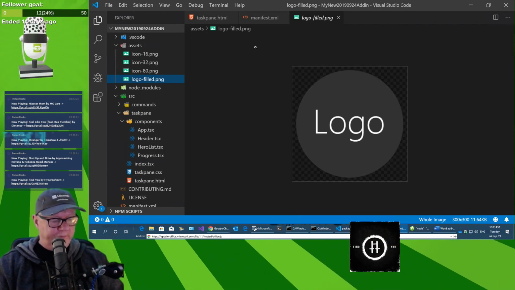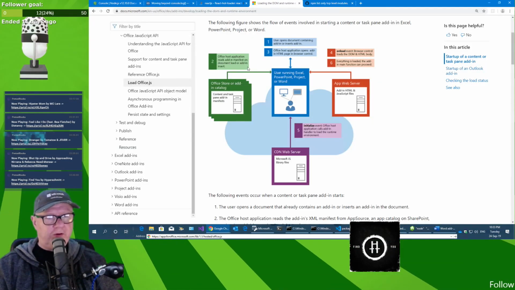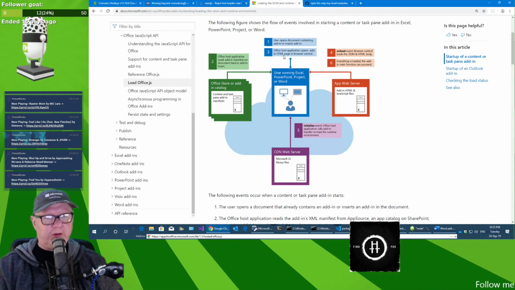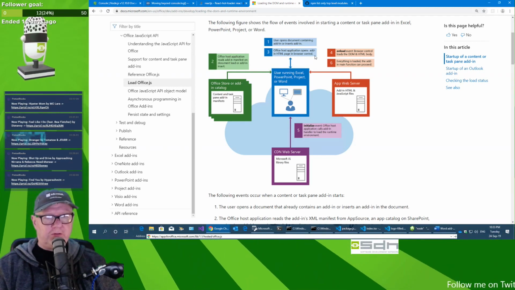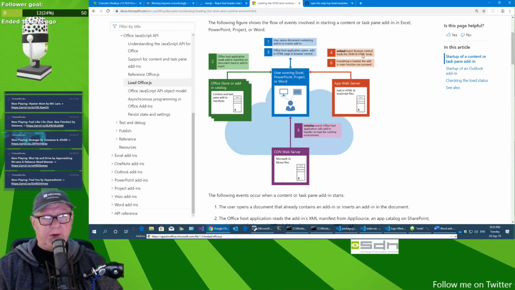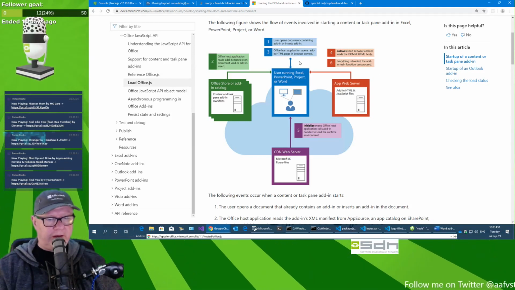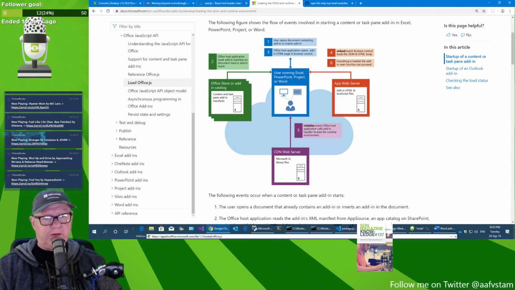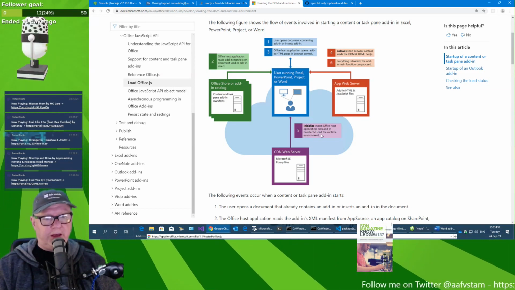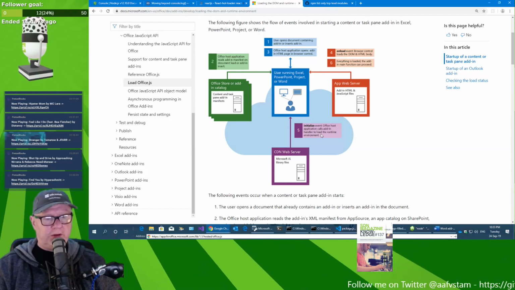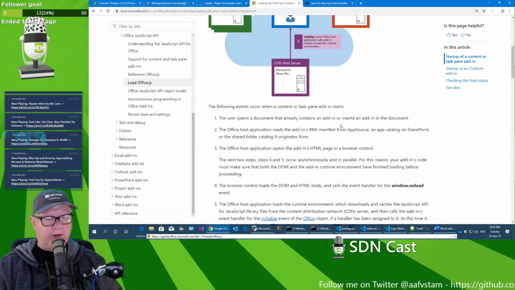Yes. Back to the documentation. The second part of the manifest. We just showed the manifest. 3. The Office host application opens the add-in HTML page in the browser control. 4. On load event, the browser control loads the DOM and HTML body. Yeah, 5, where's 5 here? Initialize event. Office host application calls the add-in handler to load the runtime environment. That's 5.